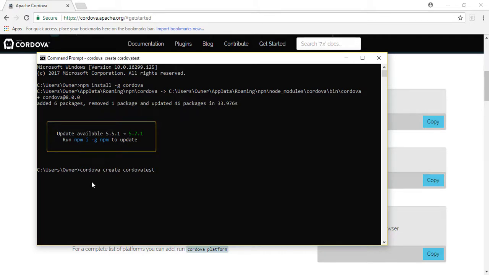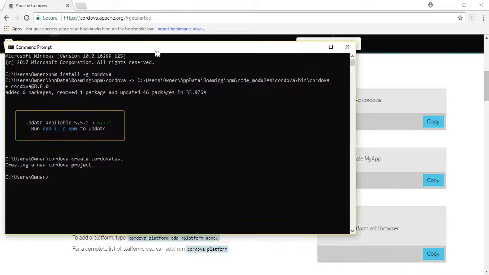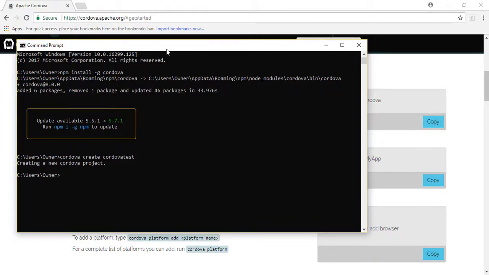So hit enter. So we'll see it creating a new Cordova project. Alright, this is done. So let's just cd into this. So cd, and then the name of the application you gave, cd cordova test.